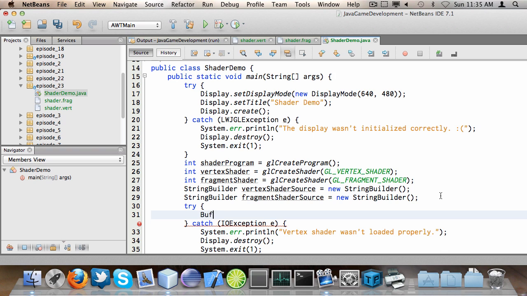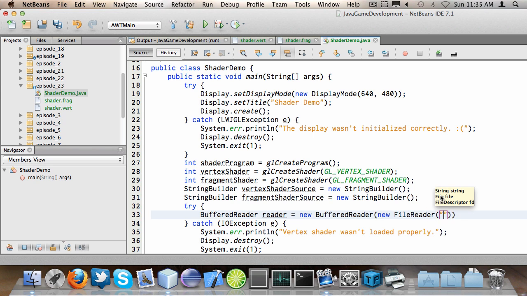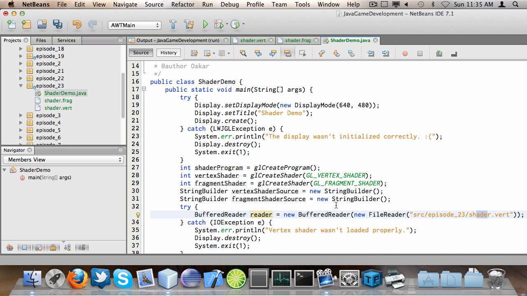Okay, so now let's do a BufferedReader. Reader is new BufferedReader, new FileReader, and then the location of our shader, which is going to be source episode 23 slash shader.vert.